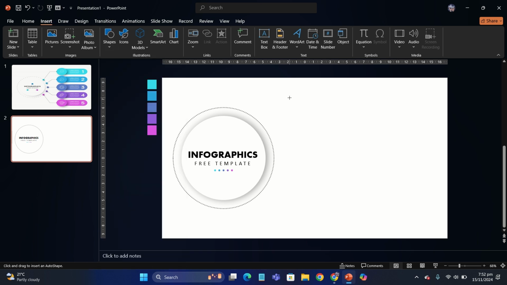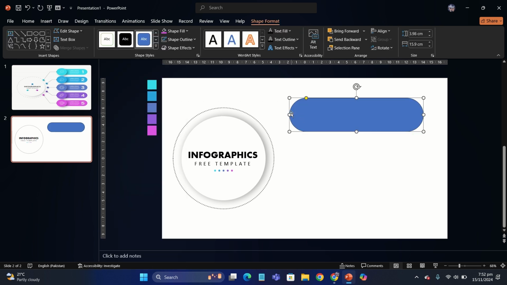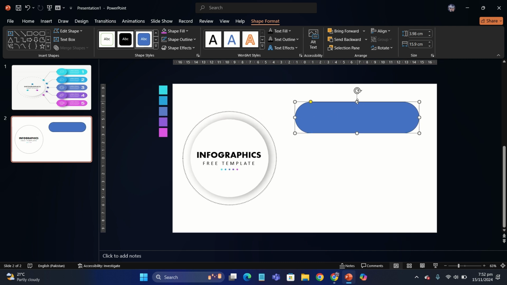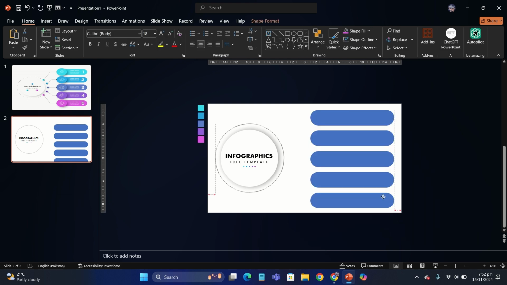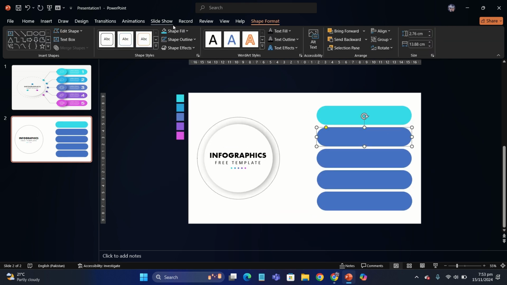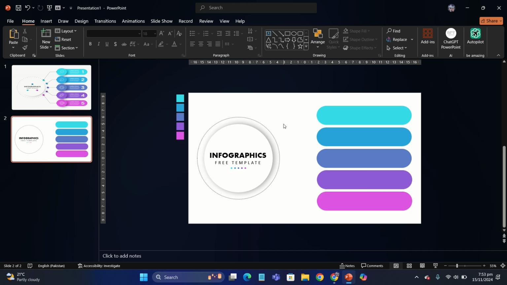Go to the Insert tab and Shapes and insert a rounded corner rectangle and make it fully rounded. And you're going to decrease its height and width as I have done. And you're going to place it right here, remove its outline and press Ctrl plus D about 4 times to duplicate it. Settle all of these in the middle and change each of their colors.